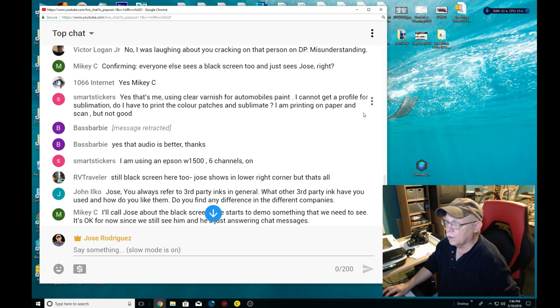All right, so Smart Stickers has been experimenting using a clear varnish for automobile paint. I think, again, it's actually not varnish itself, it is a lacquer. I cannot get a profile for sublimation. Do I need to print the color patches and sublimate? I am printing on paper and scan. That is not good. Yeah, you cannot print on paper and scan. You have to print on paper, then transfer, and then scan the transferred result, because it's always going to look vastly different when you transfer it. So you cannot do that.